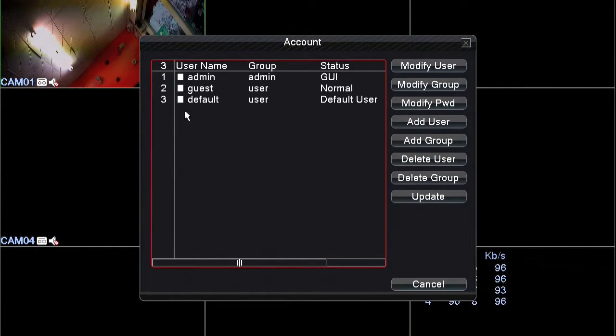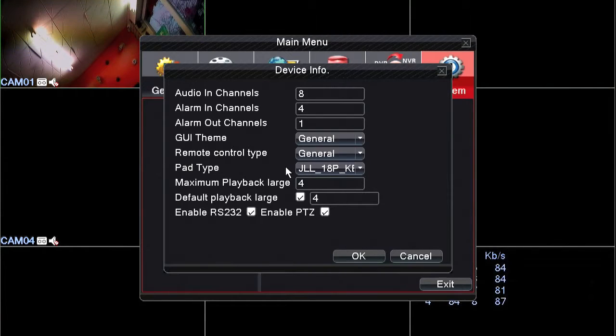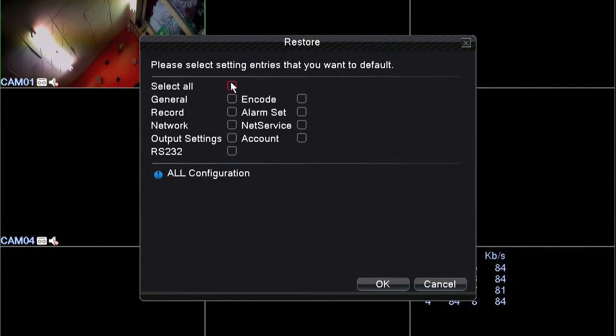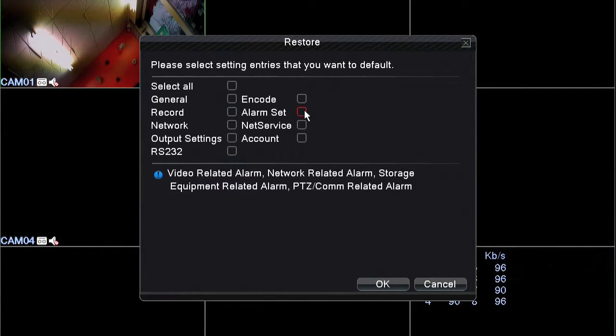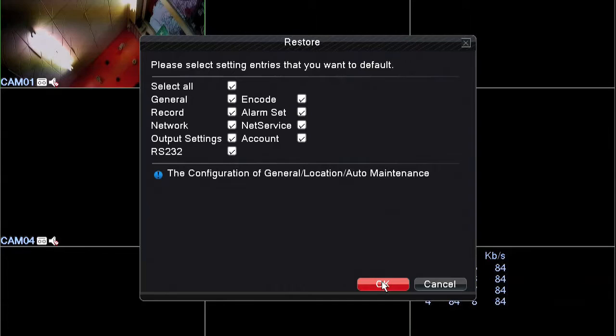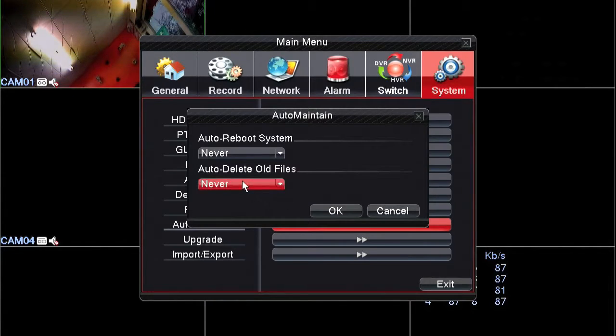The next one is the device information. I don't recommend changing anything in this section as this is all to do with your DVR setting. The next one is restore. Restore allows you to restore your DVR back to factory settings, so you can choose which setting you want back to factory settings. You can select all and click OK. This will then reboot your DVR and reset everything back to factory settings. The next one is auto maintain. This is the auto maintenance command. So you can choose which day you want it to do a reboot.